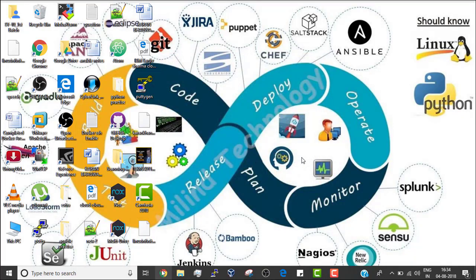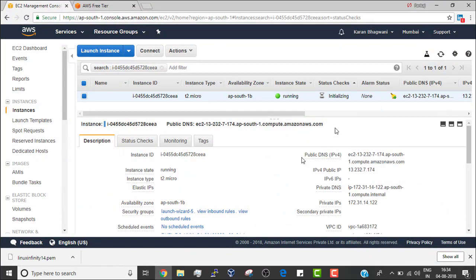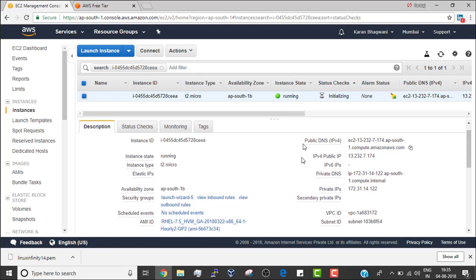So let's see whether our instance is launched or not. The status is checking. It is not launched yet. It is initializing, so just wait for 1 minute or so. You can see here your public DNS IPv4 and your public IP. These are the two things you use to connect with SSH.